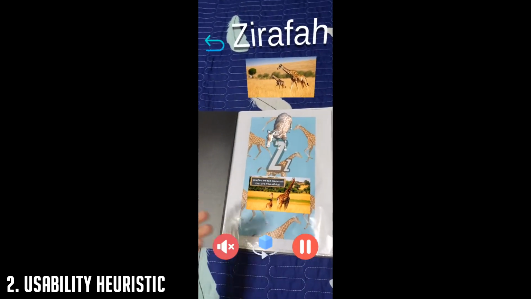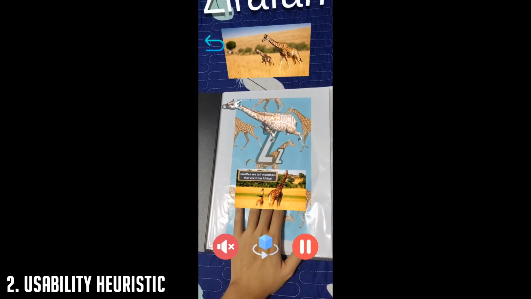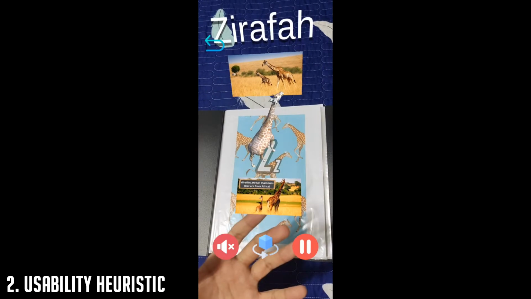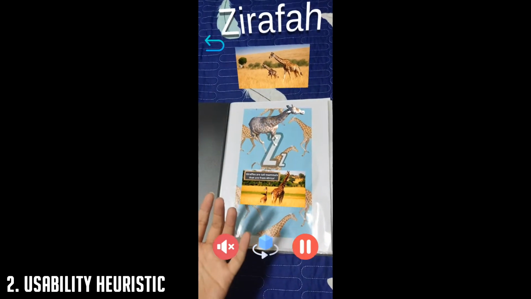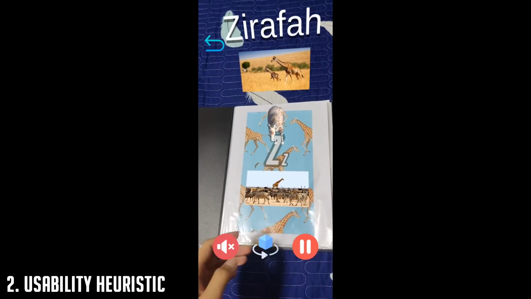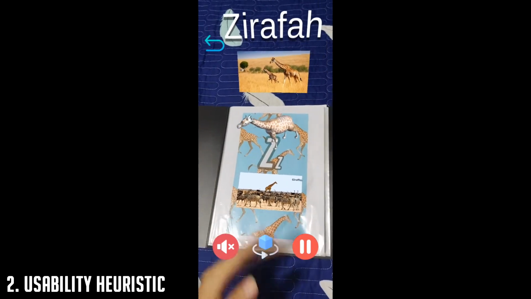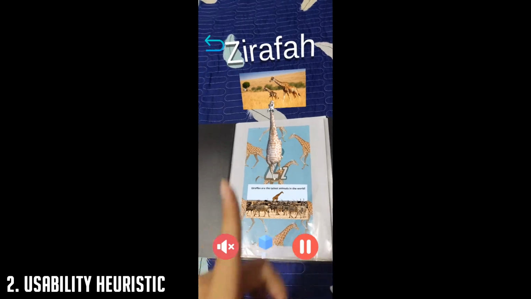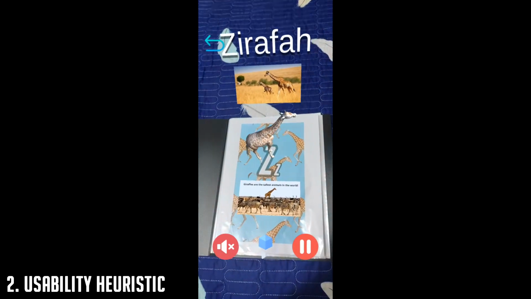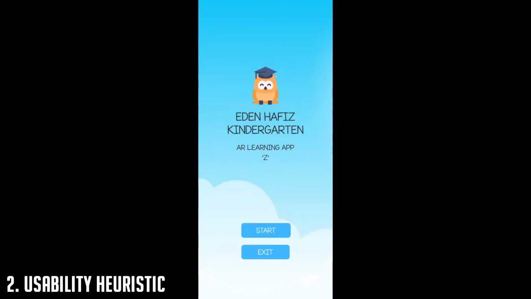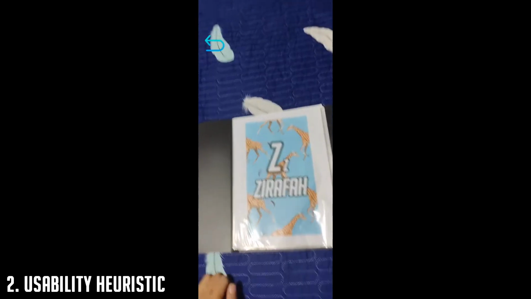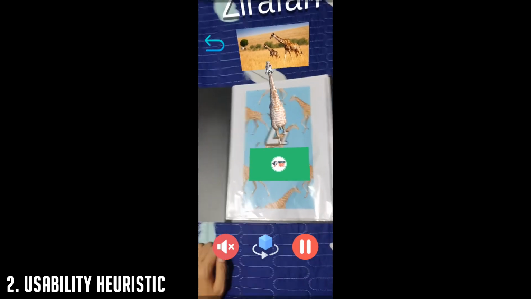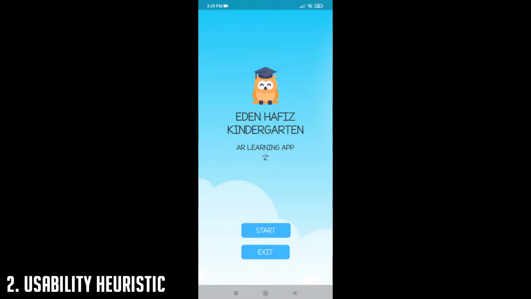Next, we have match between system and real world. You see these buttons? They are using familiar icons which users can recognize, based on real life representation. And then user control and freedom. You can see there's a back button right there, so the user can go back and navigate to the main menu. And also, if users want to use their Android back button down there, they can also use that.